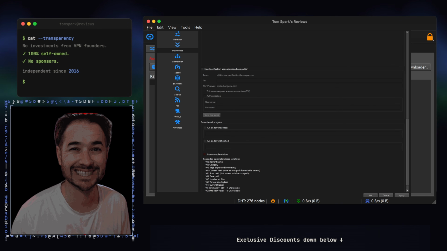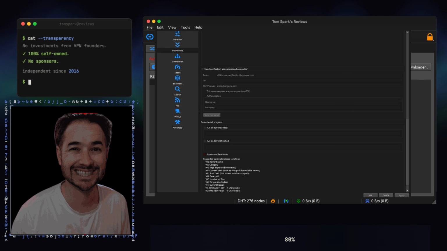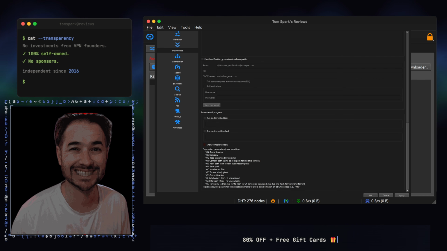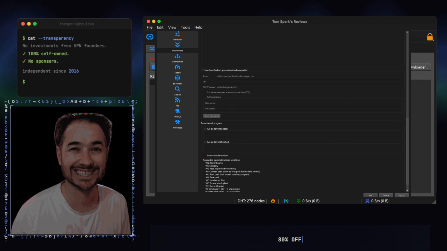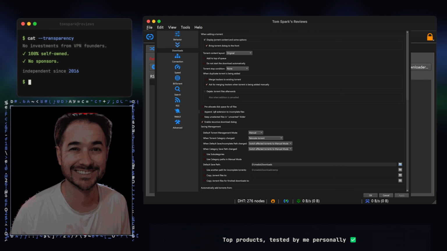Then there's the running external program feature. This is more advanced, but basically you could trigger a script when a download finishes. So you could rename the file, move it around, add a notification to your phone. So that is what you can play around with there. Just a little bit more power features.